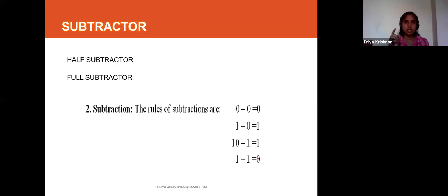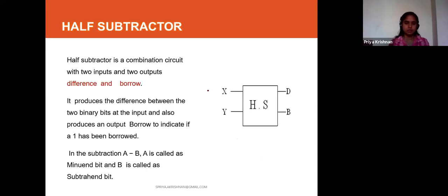Can I subtract 1 from 0? I cannot do 0 minus 1. So what I have to do? I have to take the borrow. So subtractor also has two inputs, X and Y, and two outputs, borrow and difference. Borrow and difference are my outputs.